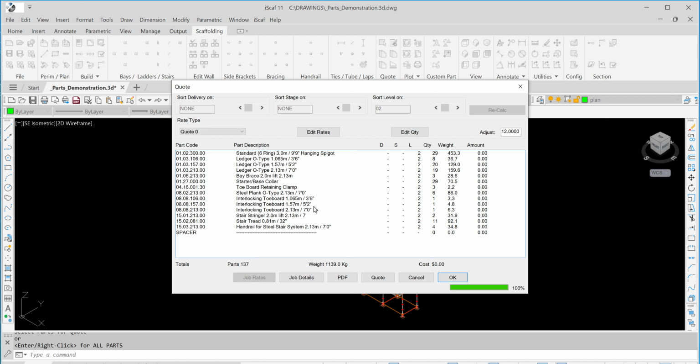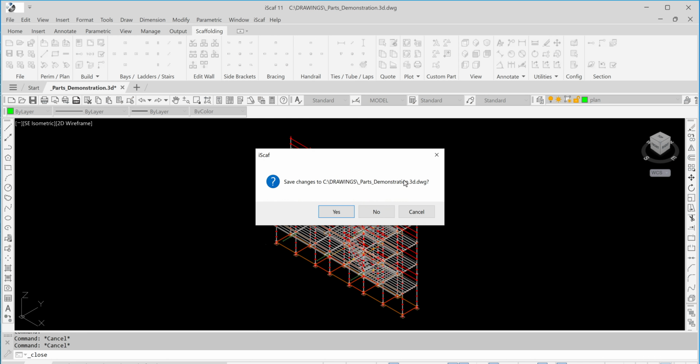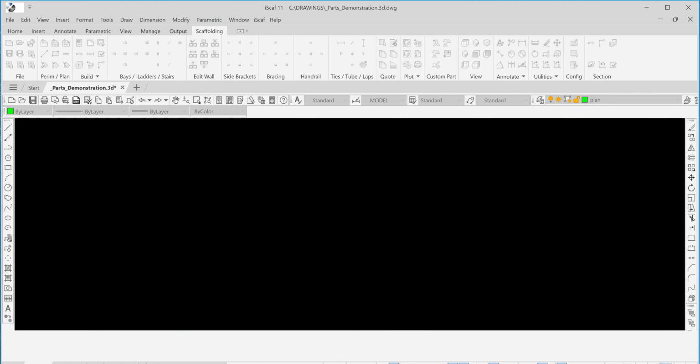The other way to add different components to a drawing is with the custom part option. Now, to use custom part, you need to be in the plan drawing. So let us reopen our plan drawing. So let us just save our 3D drawing. Exit our 3D drawing, and we reopen our plan drawing.